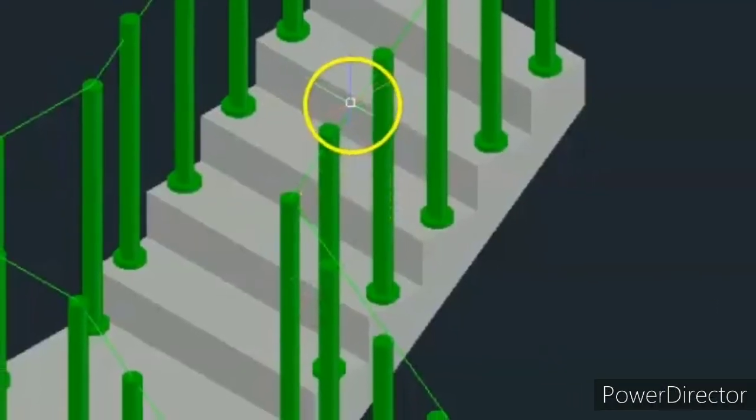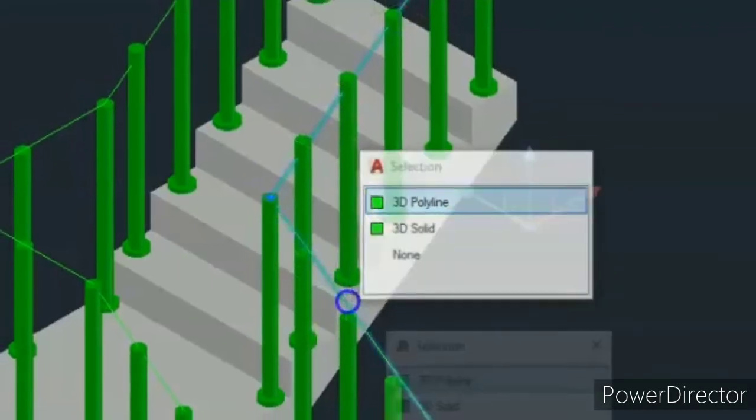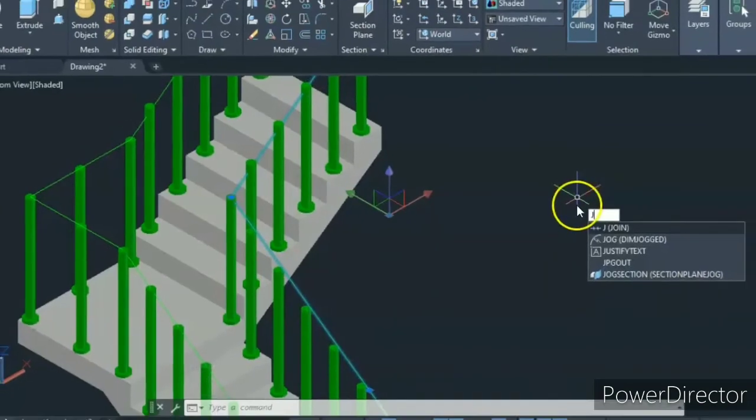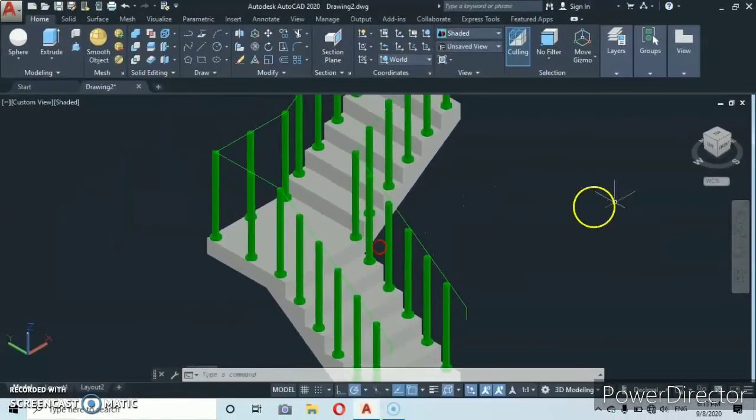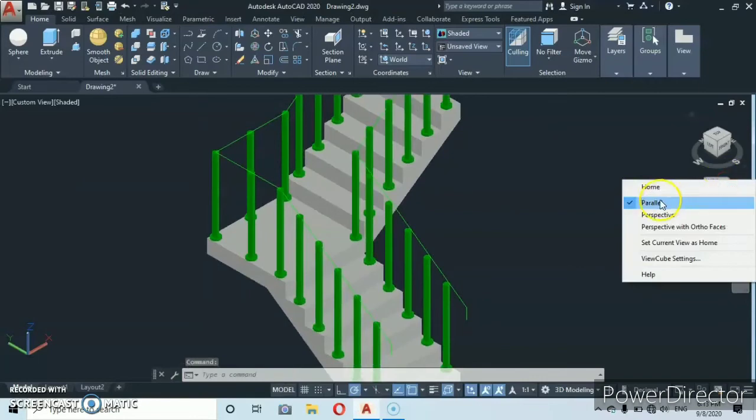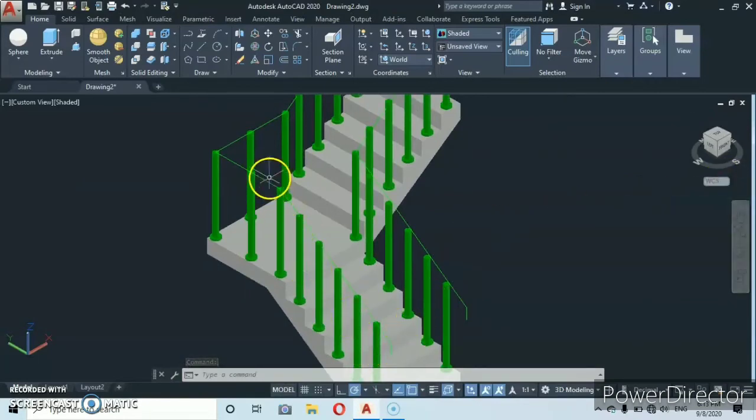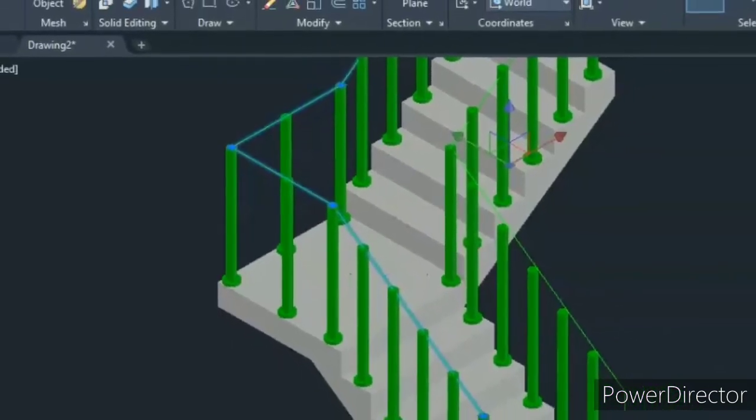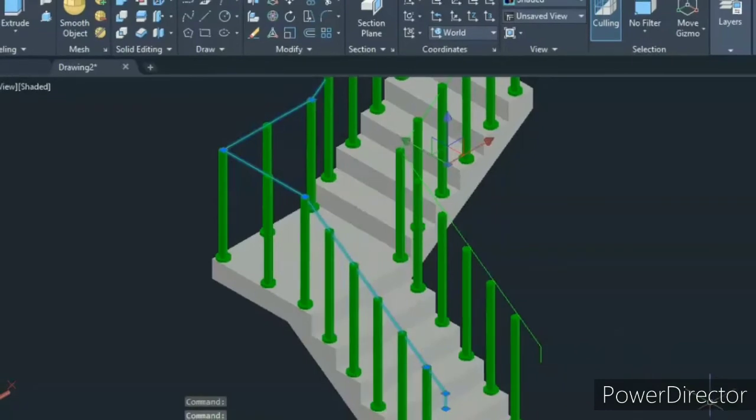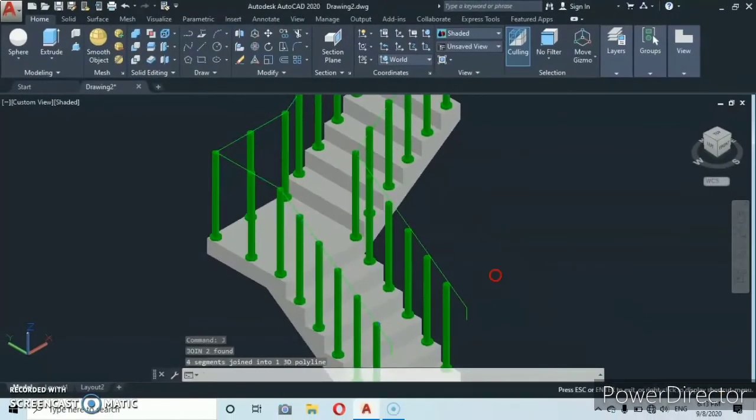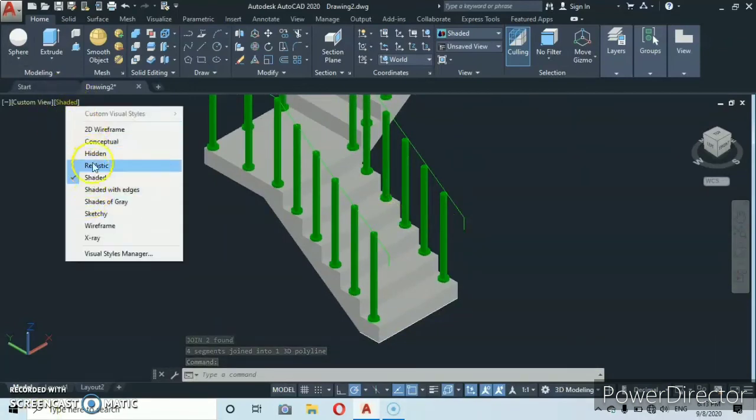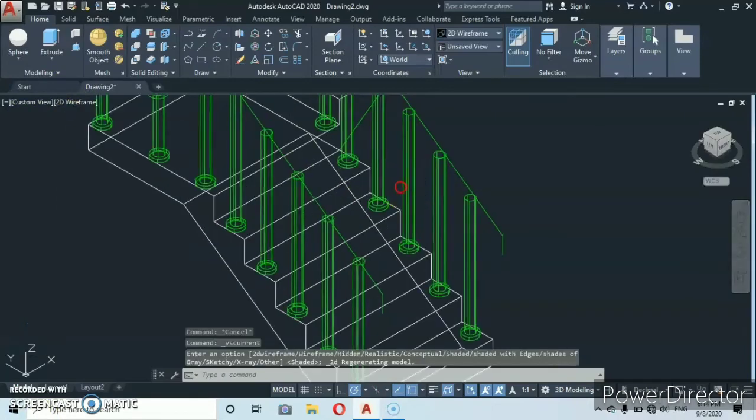Then I will select these two lines and give a join. J for join. Enter. Let's also come this way. So that let's also come this way and we select these two and give a join. J for join. Enter. Then now let's put these two visually and go to wireframe. Okay, very good.